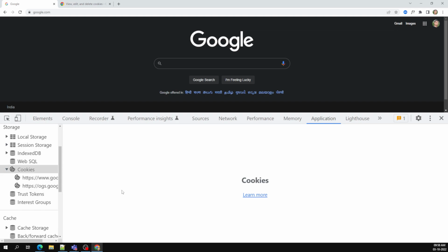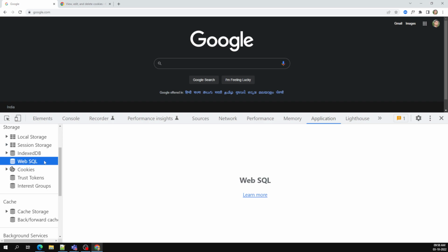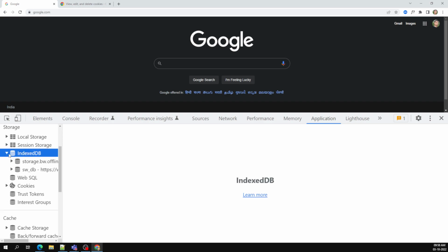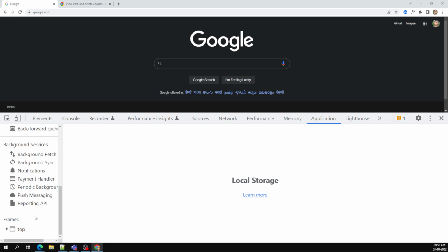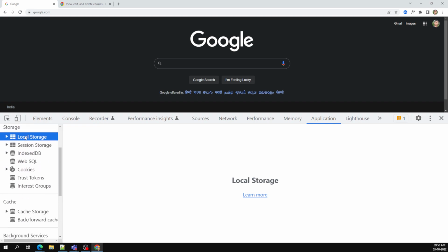Cookie is a small amount of data we will be saving, and these are the other options which I have told you, right? So this is SQL, IndexedDB, and this is SessionStorage and LocalStorage. These are DB based databases, I told you, right? And here you will have LocalStorage and SessionStorage. These two are the things you need to remember.